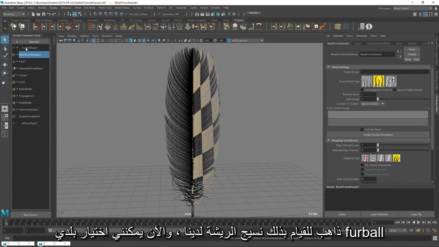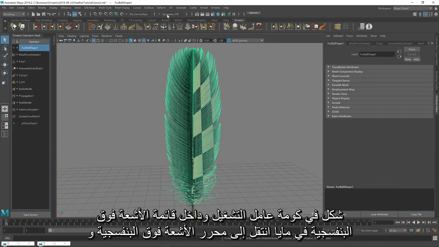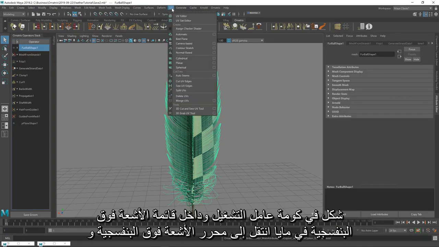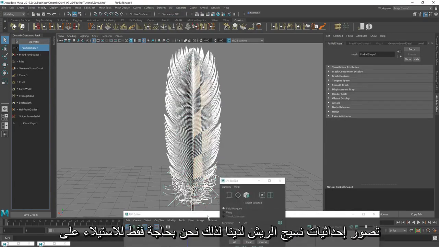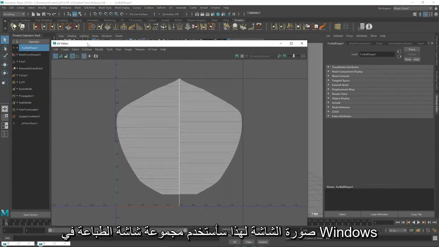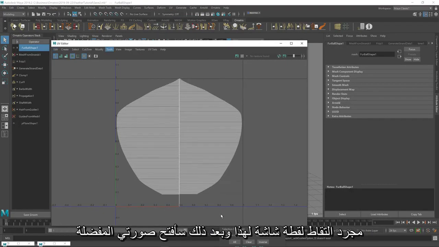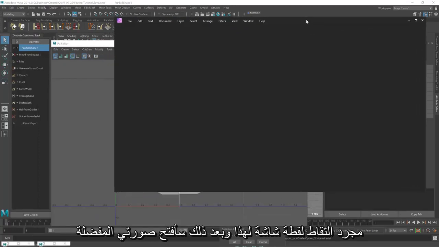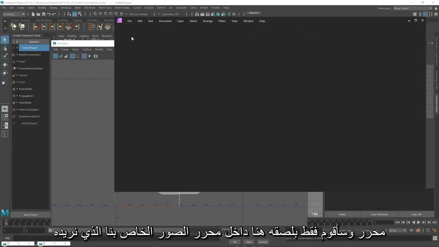And now I can select my furball shape in the operator stack, and inside the UV menu in Maya, go to the UV editor and visualize our feather texture coordinates. So we just need to grab a screen image of this. I'm going to use the Alt Print Screen combo in Windows to grab a screenshot of this. And then I'm going to open my favorite image editor, and I'm just going to paste it here.